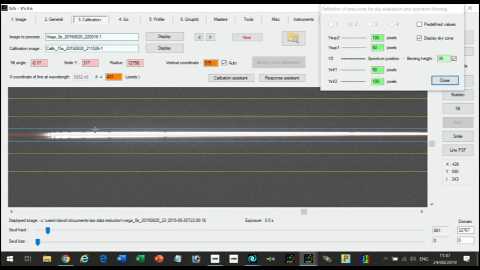It's just that in the other approach, you correct the tilt before you set your binning zone. Right. And therefore, you're setting your binning zone on a perfectly horizontal spectrum, which makes sense. Yep. Well, you might find a better way of doing it in ISIS, but I find that's just a convenient way of measuring where it is.